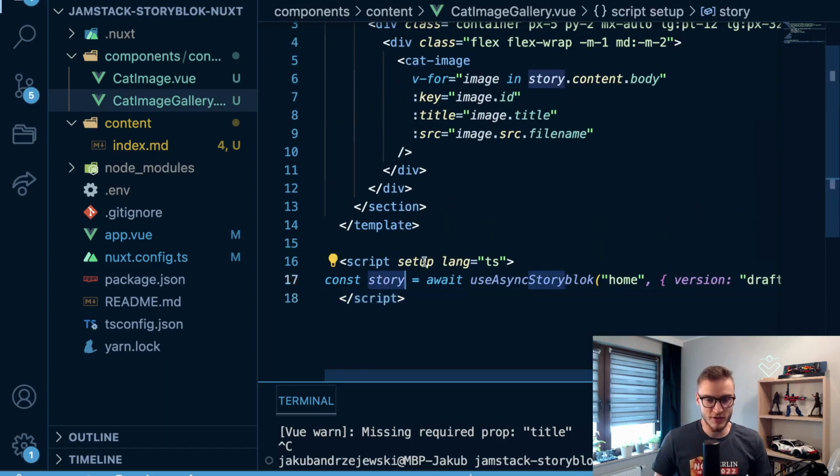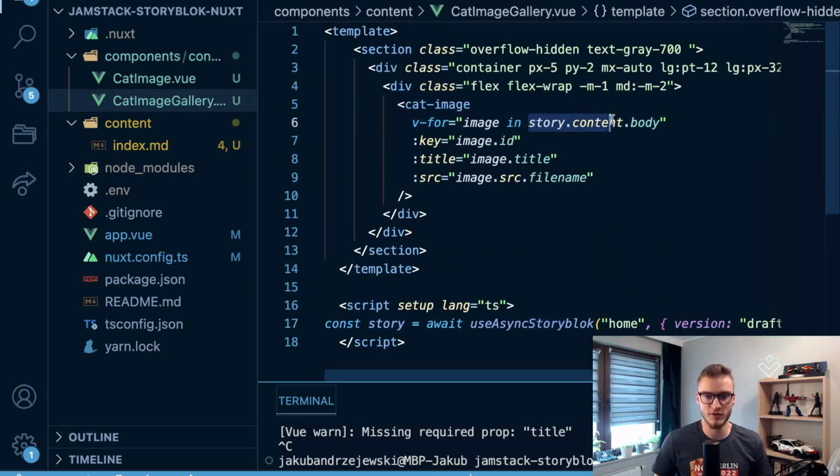Okay, this story here, as I mentioned, is used in here, and we are getting the body. So the body from the response from Storyblok, and this body will have the data about our cats. In the Storyblok dashboard, in the Storyblok content page, I showed you that we already have 3 cats with different images and different titles. So they will all be in here, and they will have the ID, and they will have the title, and they will have the src and the file name as well.